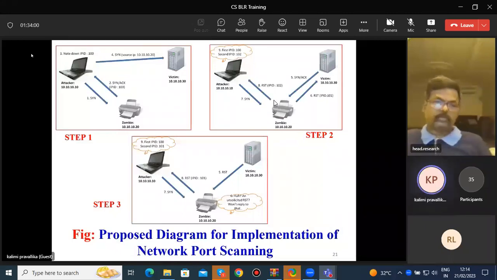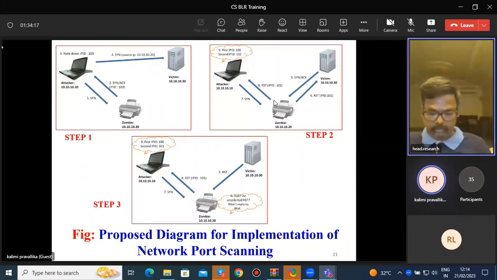First, I want to explain the diagram. In this diagram, in the first step, the attacker sends a TCP SYN packet to the zombie, which is idle and not talking to the network. The zombie replies with a SYN-ACK, in turn disclosing its IP ID value in this packet. Then the attacker notes down this IP ID value, which in this case is 100. The actual IP ID values are much larger, considering they are 2 bytes in size.